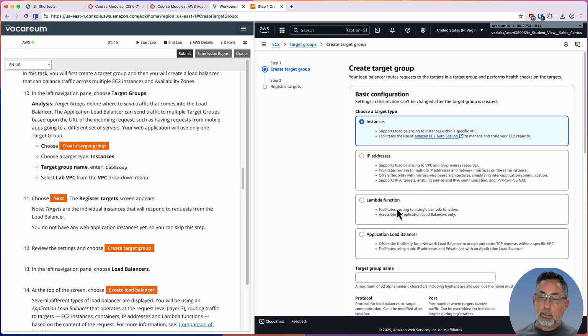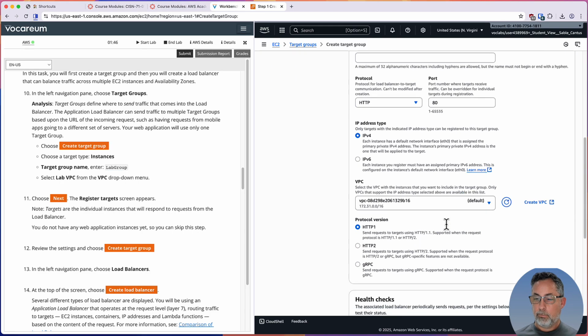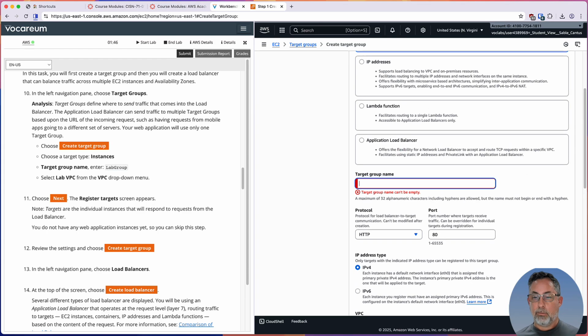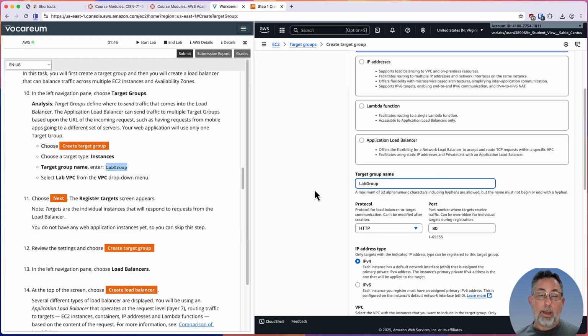Choose next. It looks like I need to scroll down. Okay, next. I left everything at default. It says target group name. I need to read all the directions. Target group name is lab group. So that might have failed the whole lab. And then you have to go back and figure out what to do, or stop the lab and start over again. That's fine. In this case, it doesn't let me go without a name.